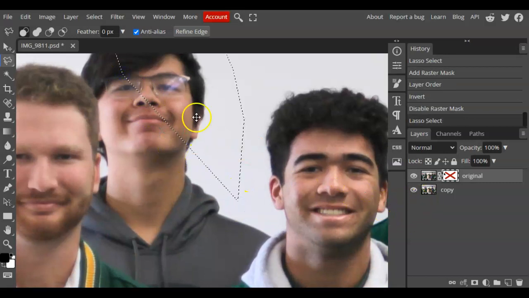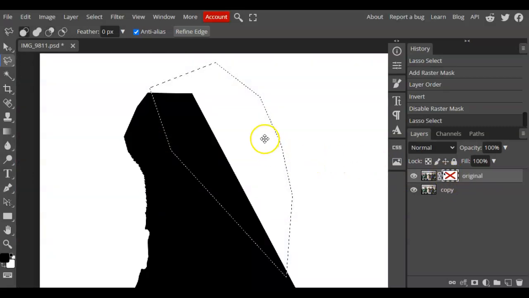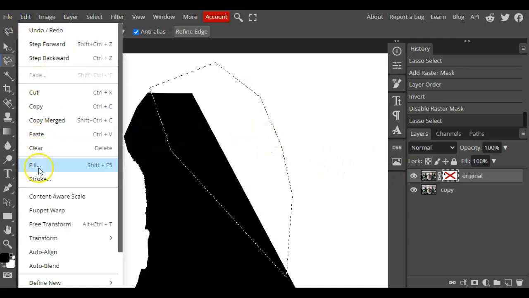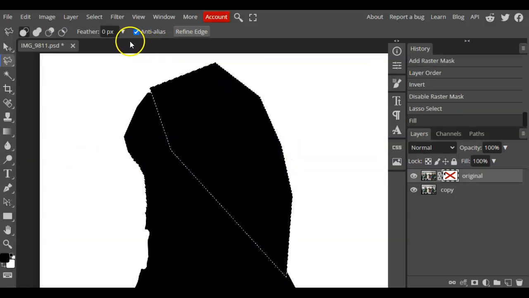So you got to go back into the mask. You go Alt, click on the mask. And we got to make this black. So go to Edit, fill, select on the foreground, select black and fill it. There you go. Control D to deselect.